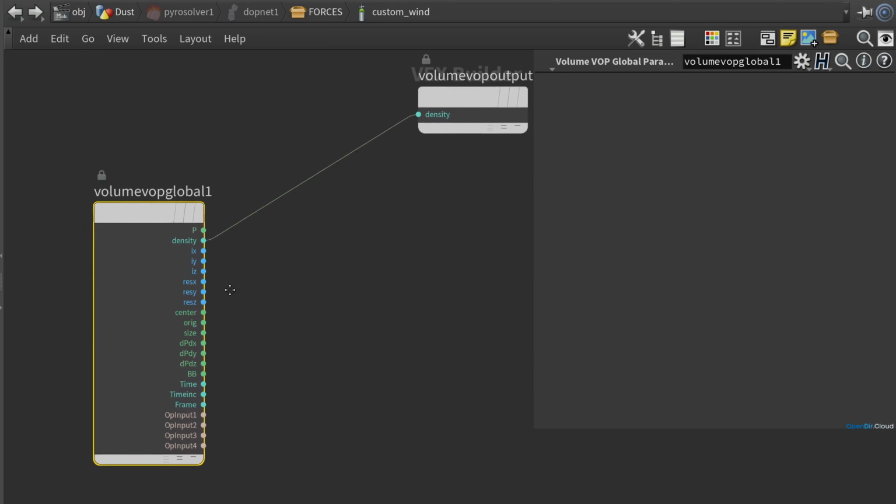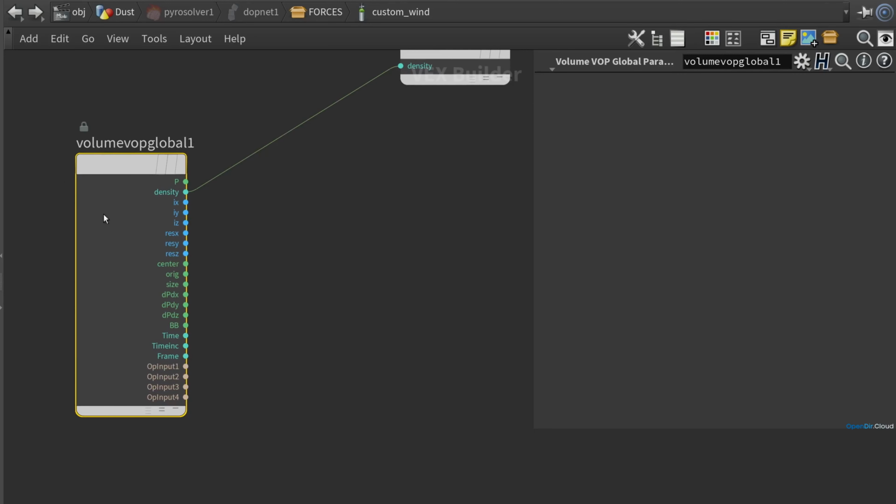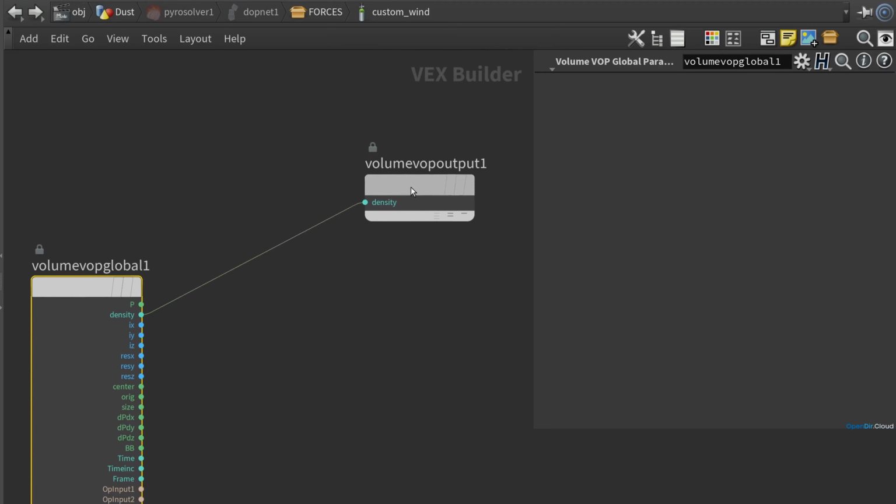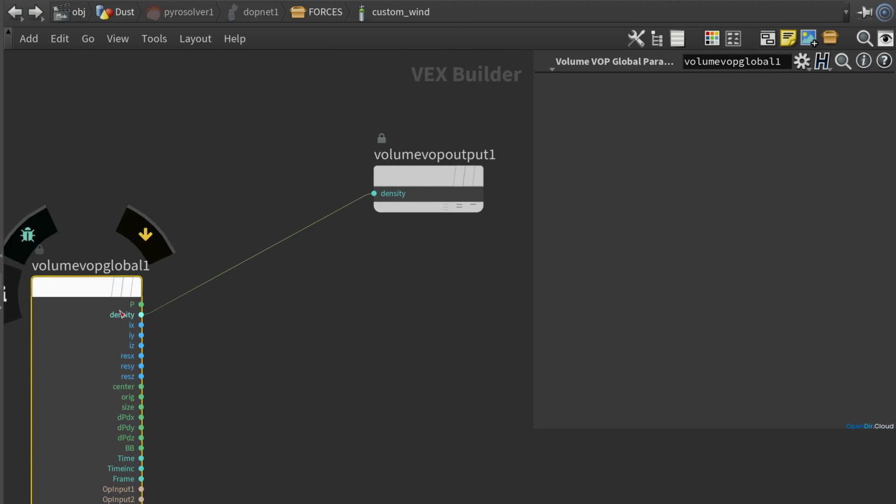So, in our VOPnet, we have all of these various inputs, which can be very helpful information. We have our density, we have the position of the current voxel that's being processed, we have some information about the bounding box and the current time and frame and etc. And all of this is potentially valuable info when setting up customized behaviors. And our default VOP output here is just writing to density. So right now we're connecting density to density, so you can do whatever processing you want.